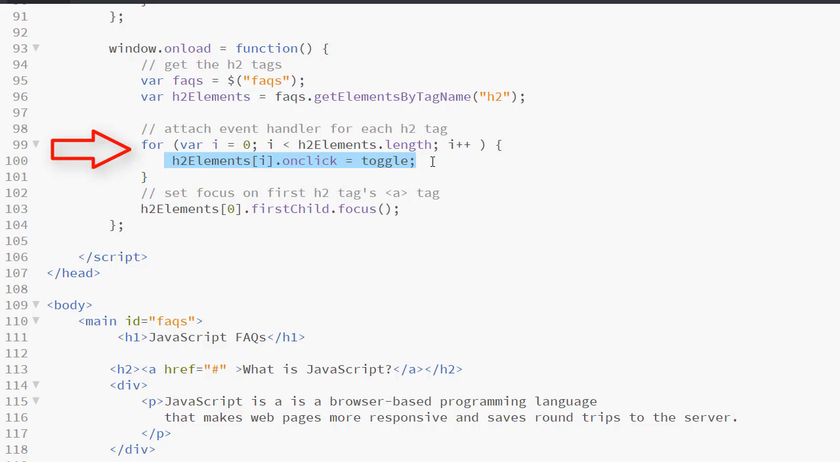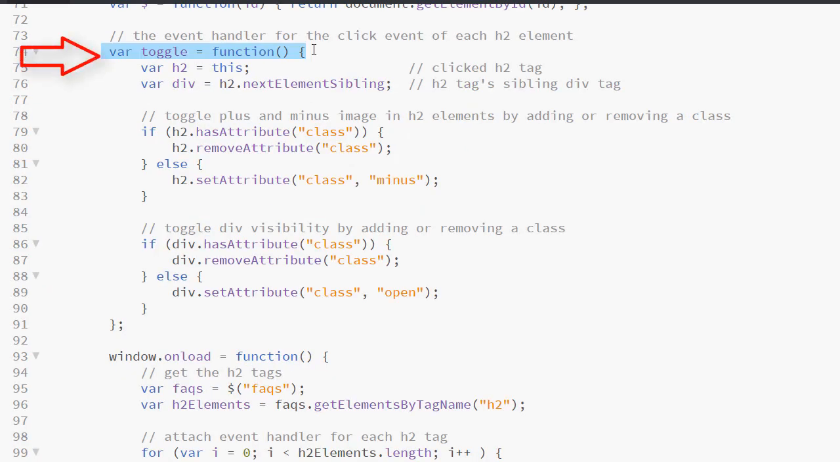So in the event that that H2 is clicked on, it will call the toggle function. So when the user clicks on the H2, we will call the toggle function. And the author is merely initializing the focus to the first H2 element when the page loads. So here is our toggle function.